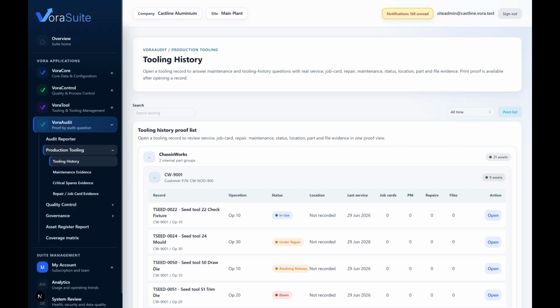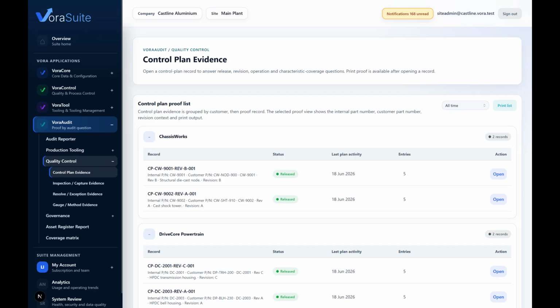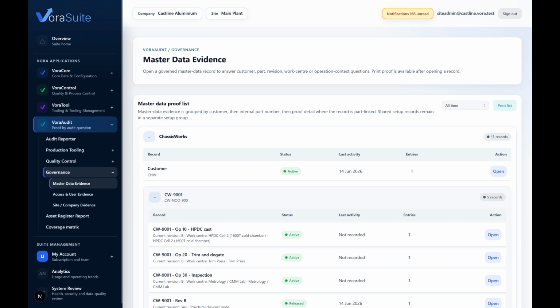Then, Vora Audit takes those source records and turns them into proof. Not a folder dump, not a generic audit log, not a last-minute screenshot exercise. Vora Audit is built around real auditor questions, like, show me the maintenance history for this tool. Show me inspections captured against this control plan. Show me what happened after this out-of-spec result.